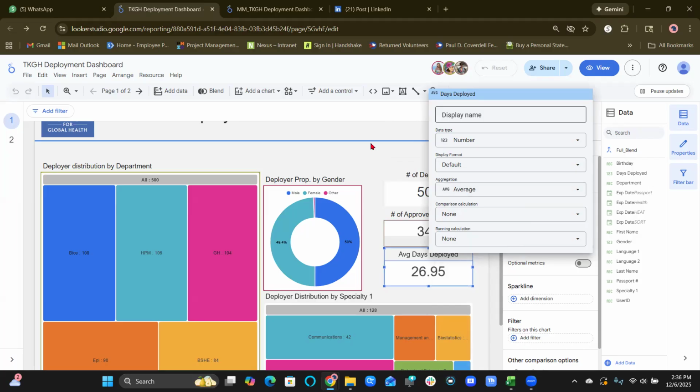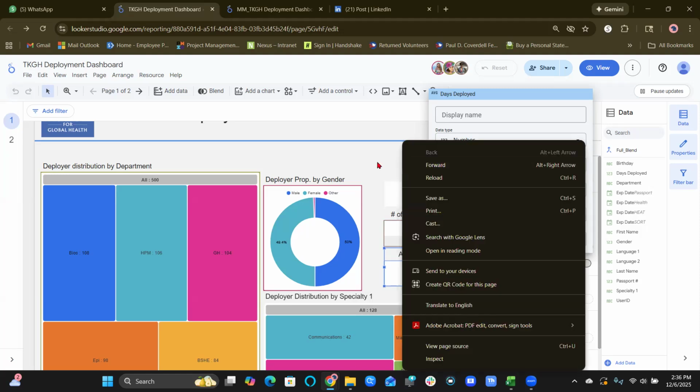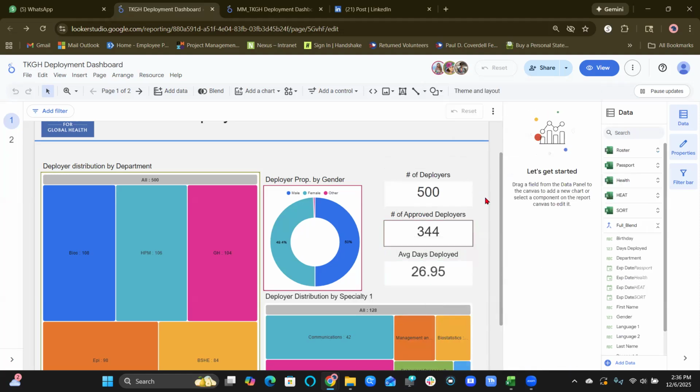Did you cut it out here? Yeah, there we go. See where it says aggregation? Usually that says sum. I changed it to average. So try and recreate that visual on your dashboard and let's see if we get the same number, 26.95.